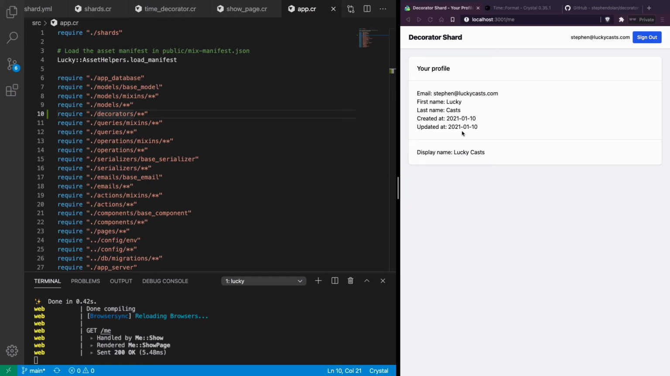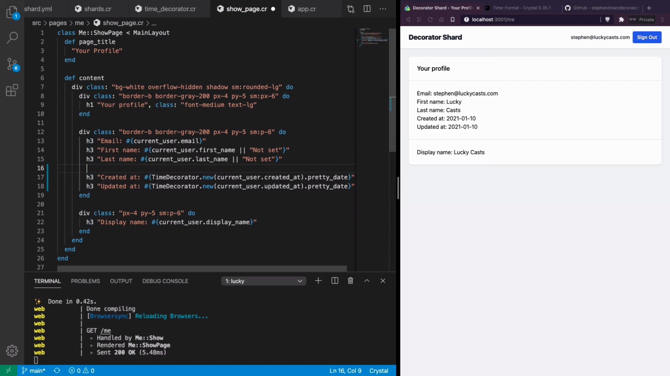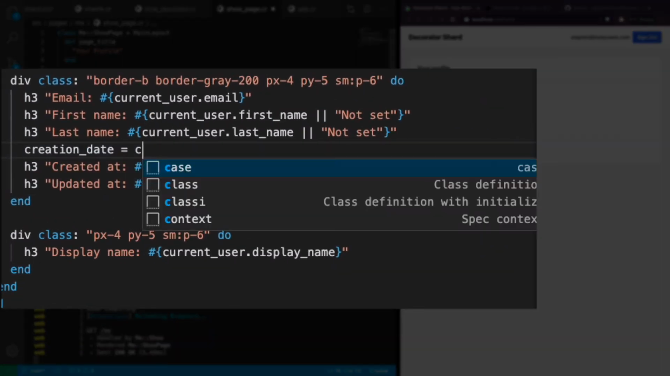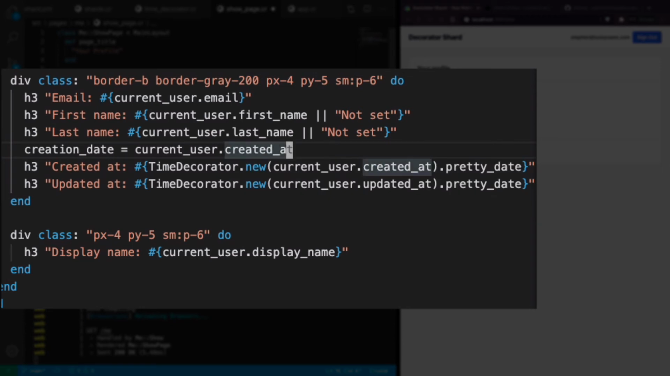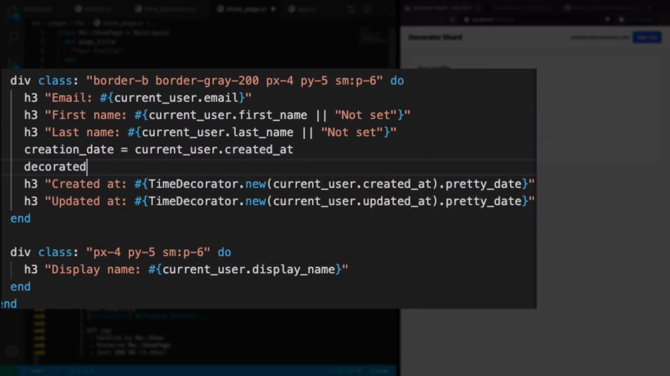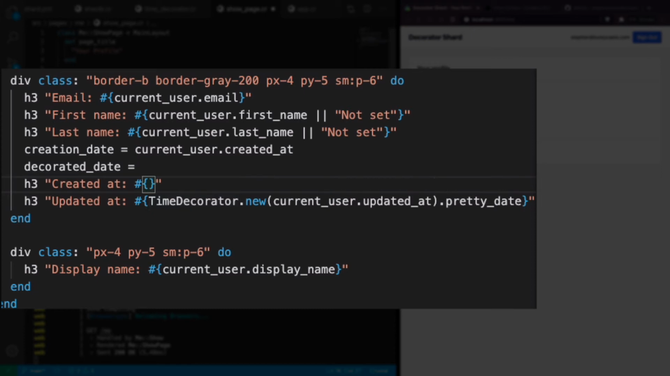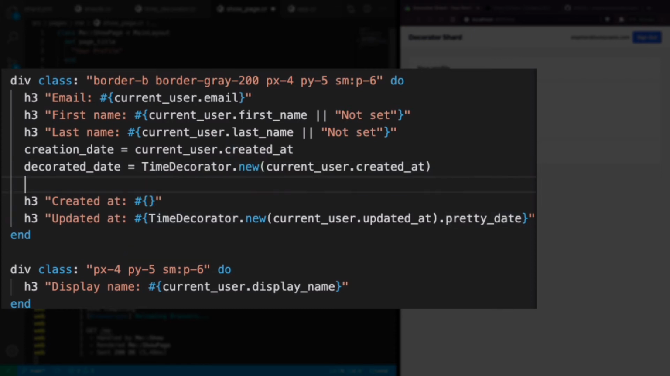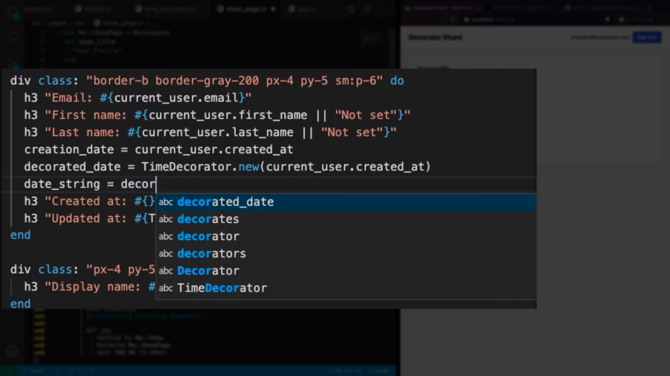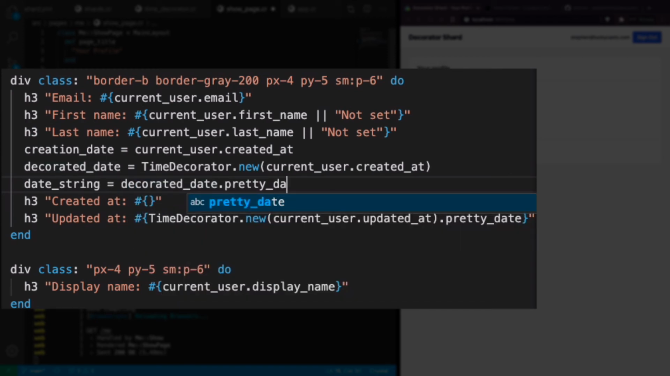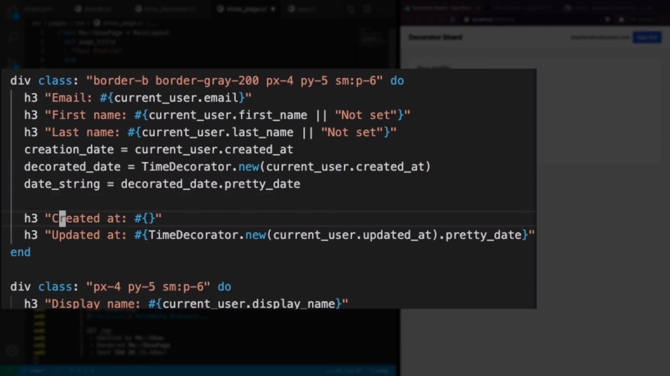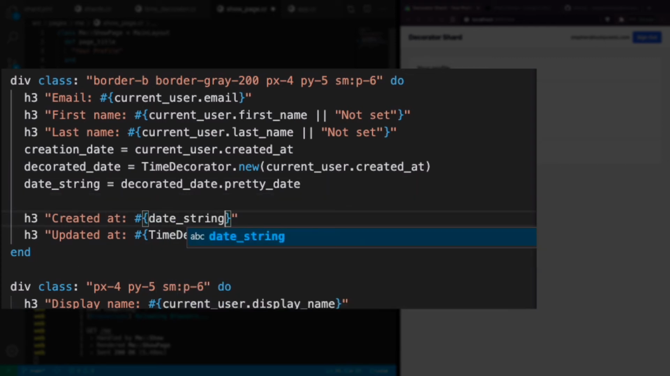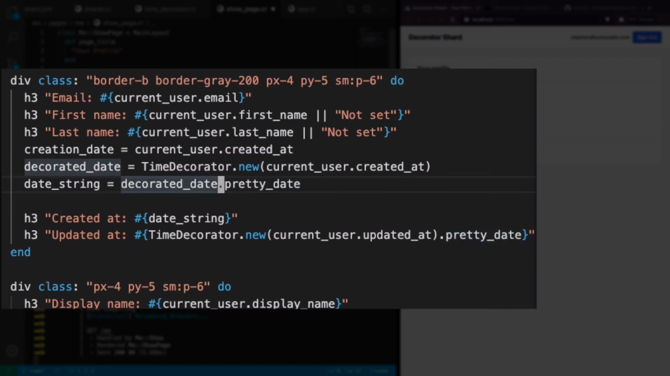Now there is one last really cool feature of this shard that I want to show, which is the ability to delegate any missing methods back to the object that you passed to the decorator. So if we change this show page around a little bit, it'll be a little easier to see. If we call this creation date and we set that equal to our current user created at timestamp, and then we call our decorated date, let's just grab this and remove the pretty date, and then we'll call it date string equals our decorated date dot pretty date. There. Now we got a bunch of objects here. Let's print this out just as it was before. It's our date string. It'll be identical because it's just calling pretty date on our decorated object.